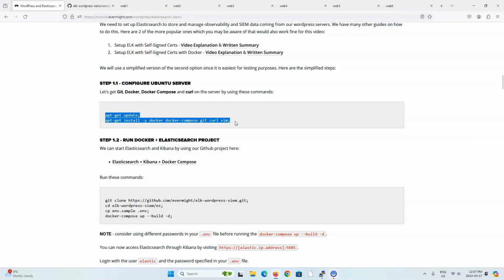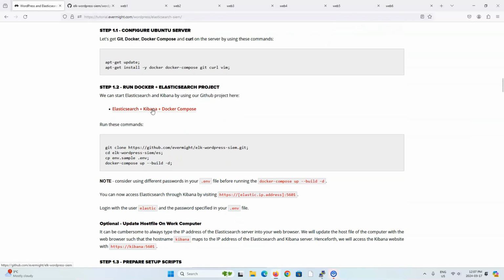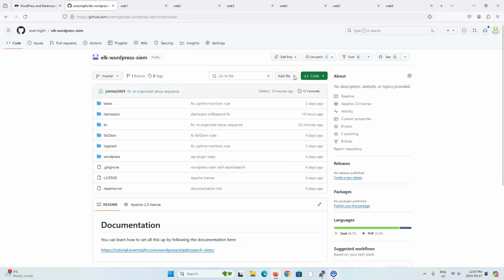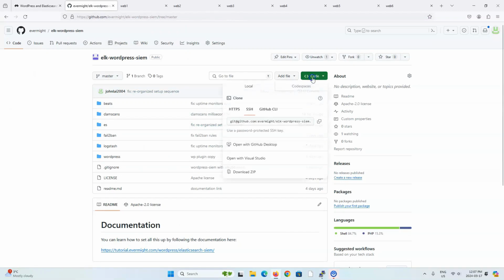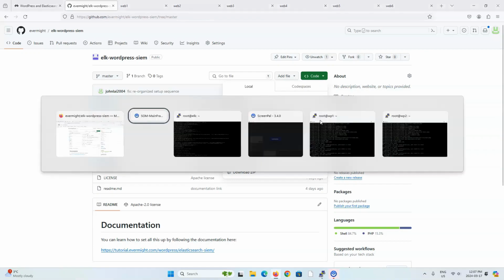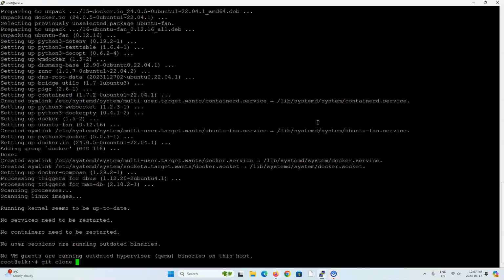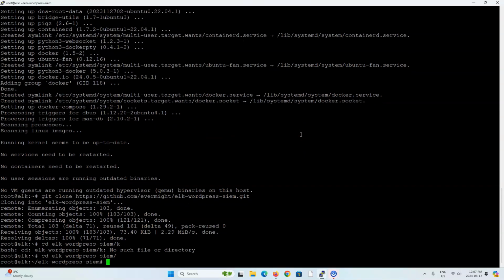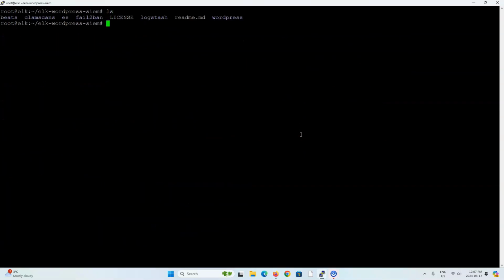Okay, everything's installed now. So the next thing we need is the actual GitHub project because it actually has a whole lot of tools here that we can use. So I'll just get the link. And then I'll do a git clone of this repository and go into the Elk WordPress SIEM directory. And in here you see a bunch of tools. I want to go into the ES directory because this will actually have our Docker project.